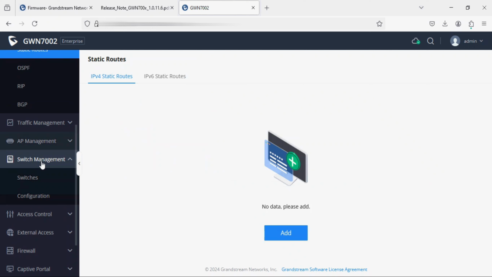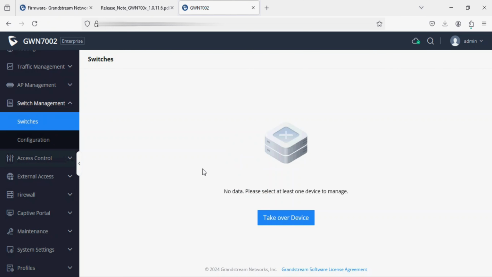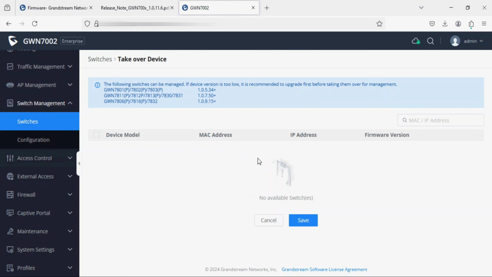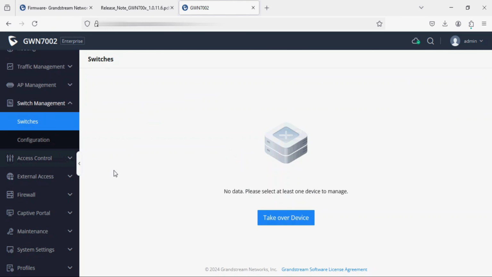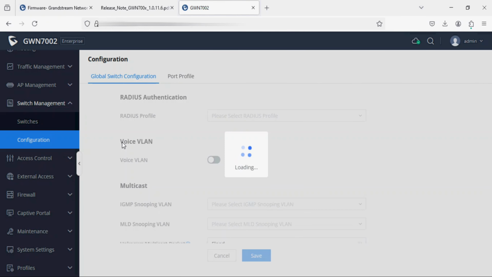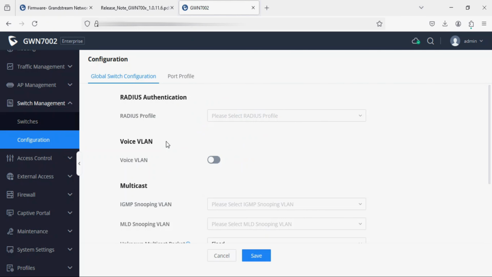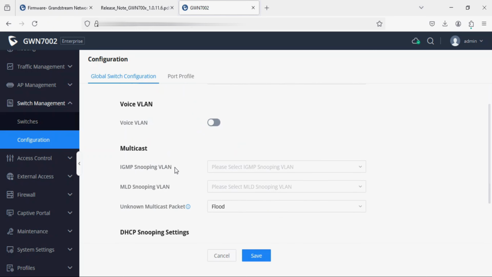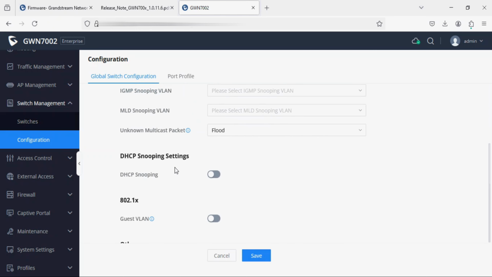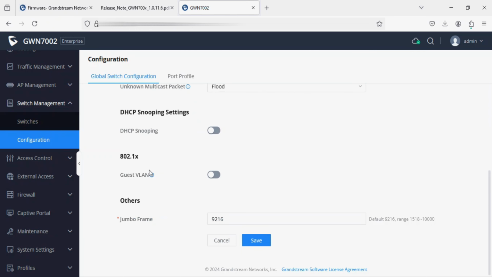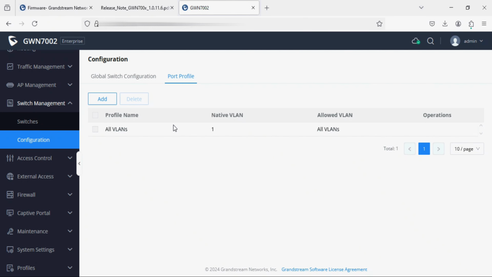Similarly, the new feature option added here is switch management. So we can add the switch here, or we can take over. Then we can configure the switches, if we want to configure radius, voice VLAN, multicast, DSCP snooping, 802.1X, and jumbo frame settings.